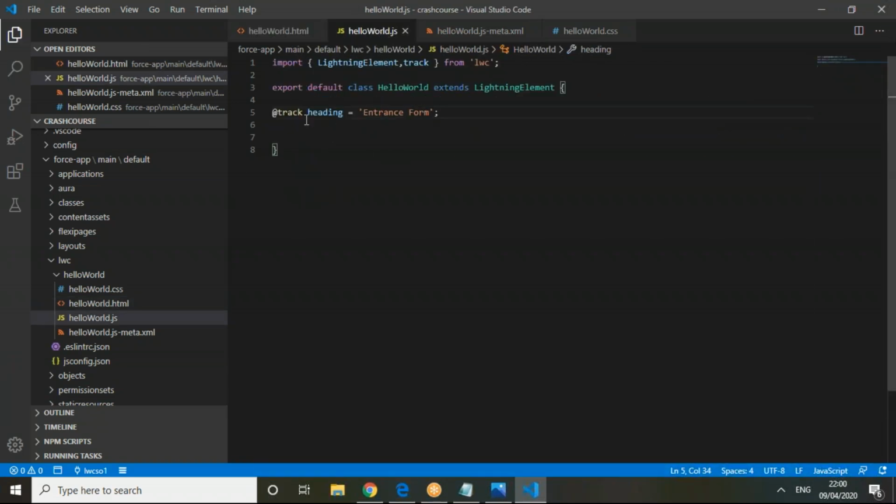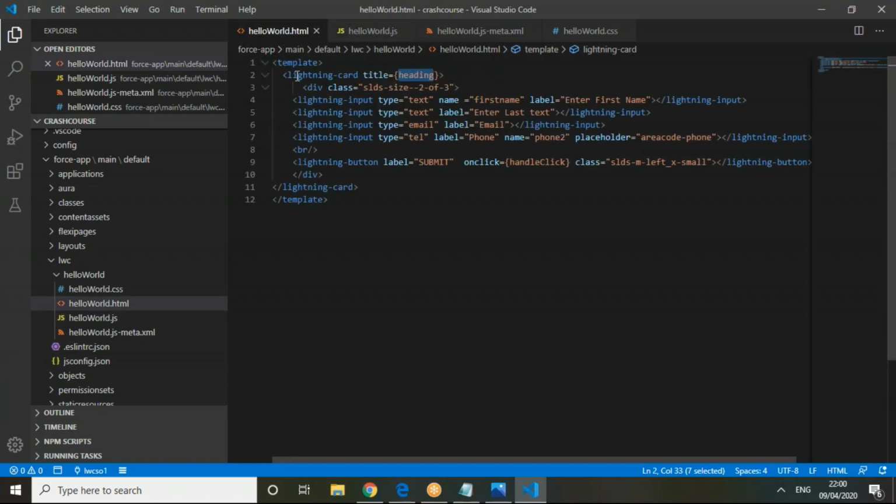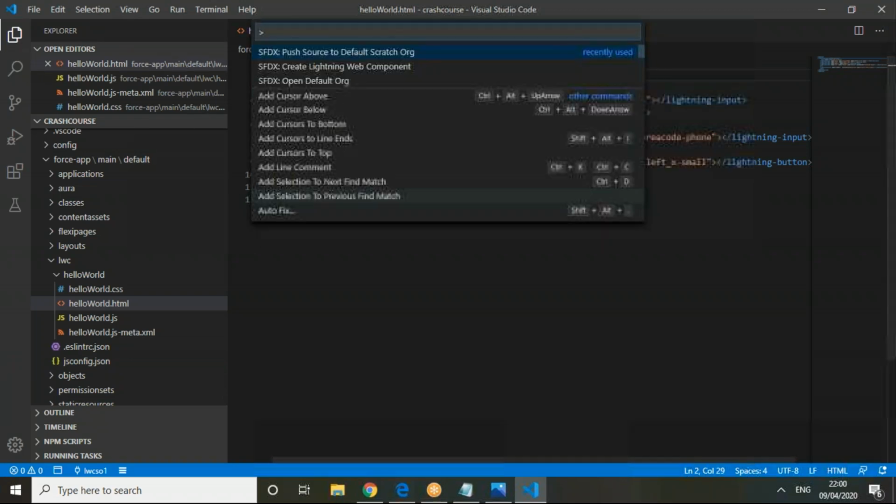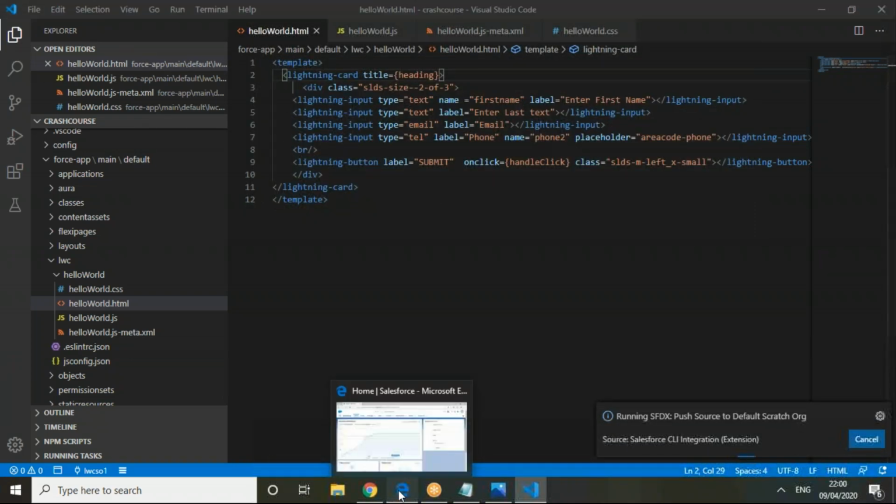So what is this JavaScript doing for now? It is creating one variable which has a default value. This default value is changeable. We can override this value the same way we did for the Aura attribute. Now in the HTML file, this will be getting the value due to track. If we don't use track, we won't be able to pass the value to this heading part here. Now let's push the code again and see whether it works or we get any error.